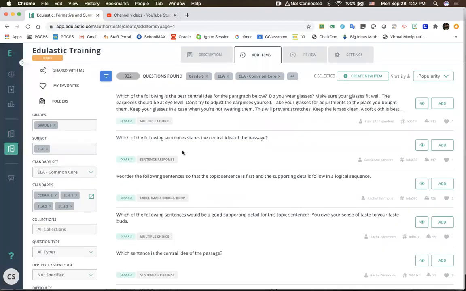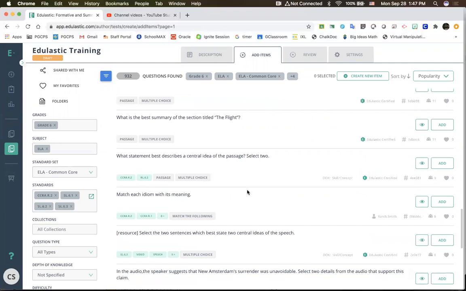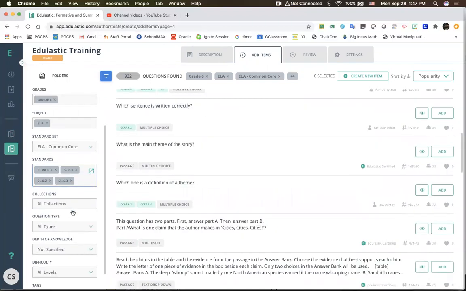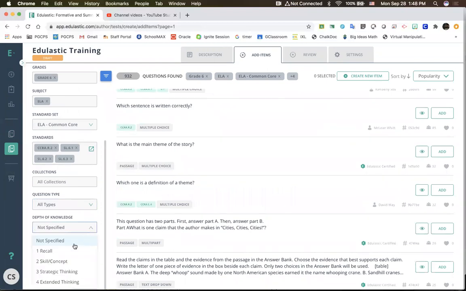So now all these questions only align to those standards, and from what I could tell, it's a whole bunch of questions, right? And so now you can go even deeper. How do you want it? Do you want it to just be recall, skill or concept, strategic thinking, or extended thinking? All right. Or you can even shift the difficulty. Is it easy, hard, medium?